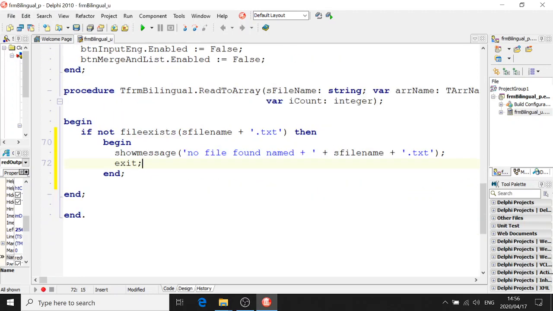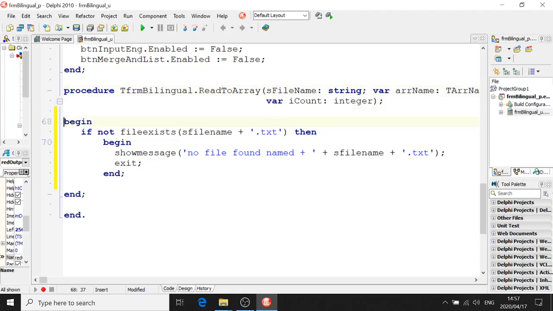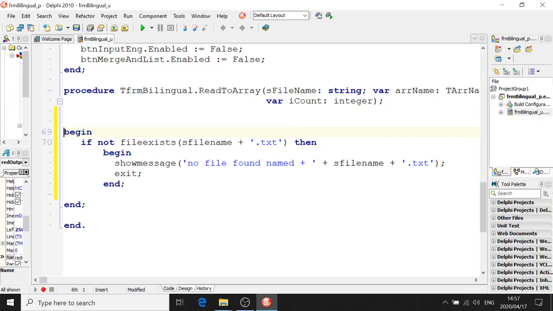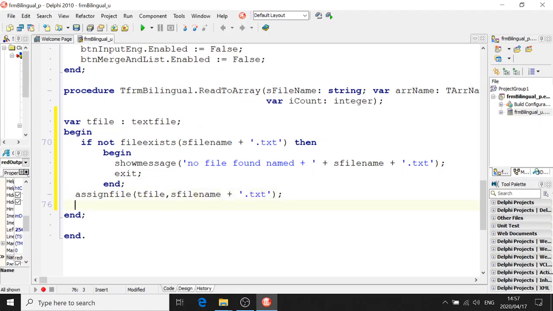So here's our little procedure that we're writing. Now we're going to go through our text file one line at a time, and we need a text file variable. So var t file colon text file. Then I say assign file t file into s file name plus .txt. You've got to add the .txt. You lose the mark if you don't add that. Then reset. Don't forget we are reading from the text file.